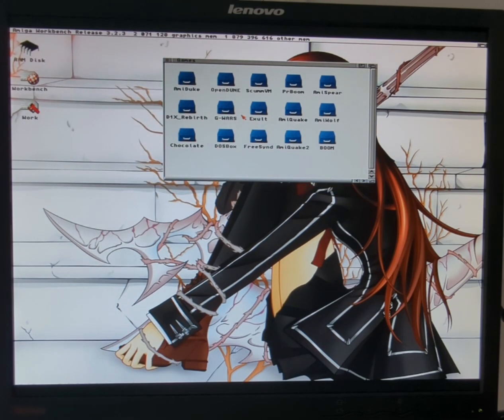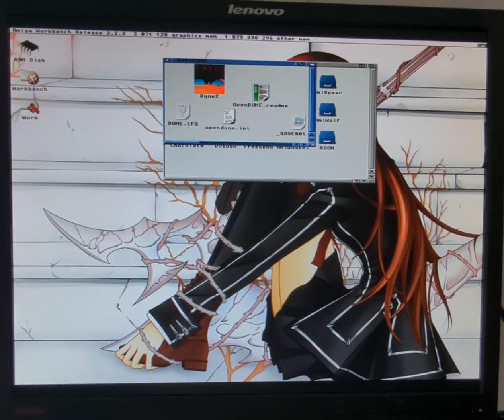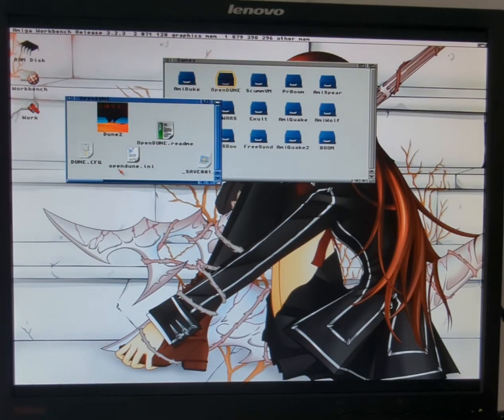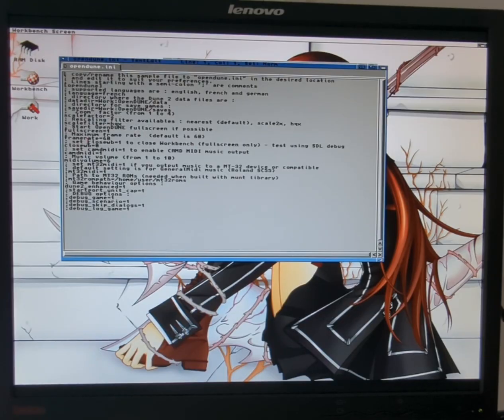The next one we'll do is OpenJune. This is obviously a port of Dune 2. This has been recently enhanced as well. It's got MIDI support using CAMD again. It's also now got the ability to set the MIDI volume, which is nice because before it was kind of a bit overpowering.